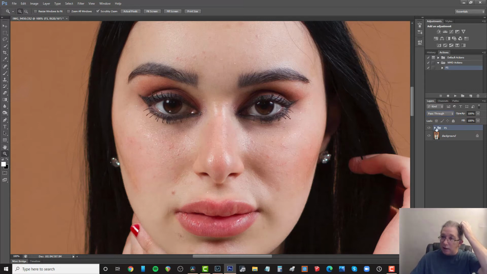Okay, now if I turn this group of layers off and on, we don't see any change to the image at all. And that's what we want. These two layers, when combined using linear light blending mode, we should get an exact copy of the original background layer.